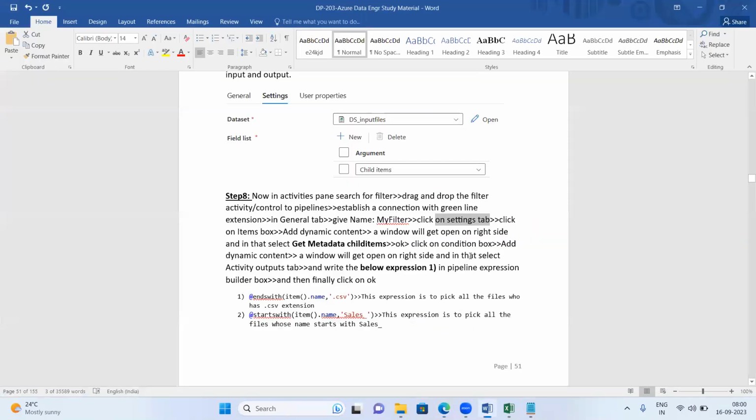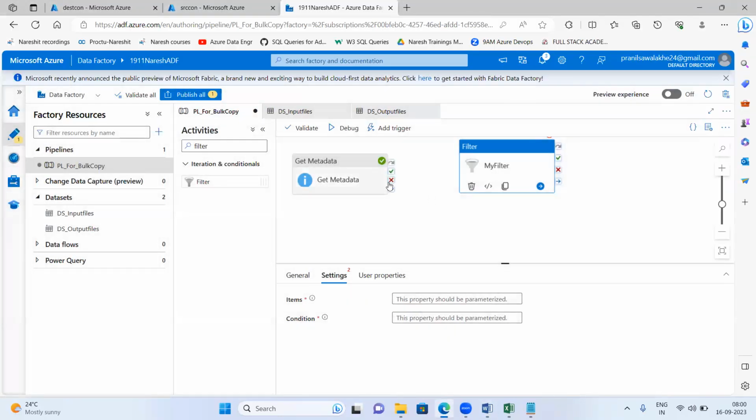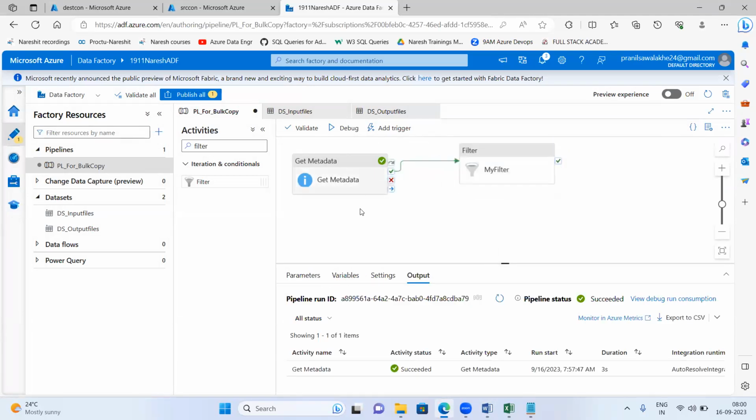Then here we have to write an expression. What we are doing here, see, add dynamic content, a window will open on the right side. In that, select get metadata child items. For that I have to establish a connection first, guys. This is always a best practice.